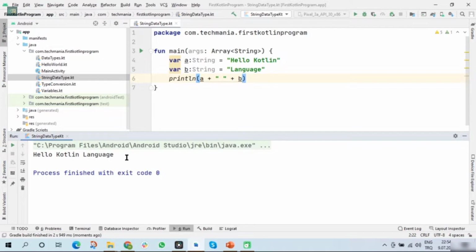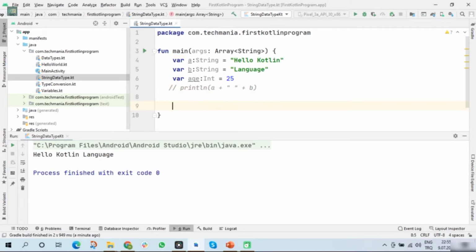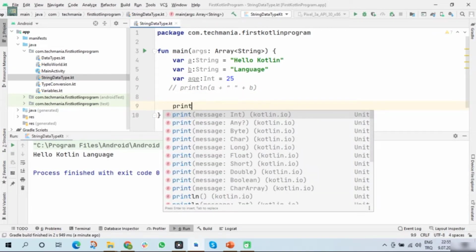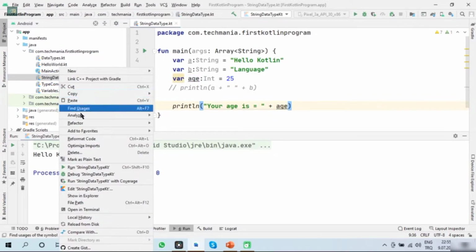So now let's print two variables of type string and integer to the console. So for this, I will create a new variable of the type integer. I write var age: Int and pass the value 25. Now let's print your age is 25 on the console. So after typing println, I write your age is in parentheses between the double quotation marks. And after leaving one space, I write plus age. See. Now let's run our code.